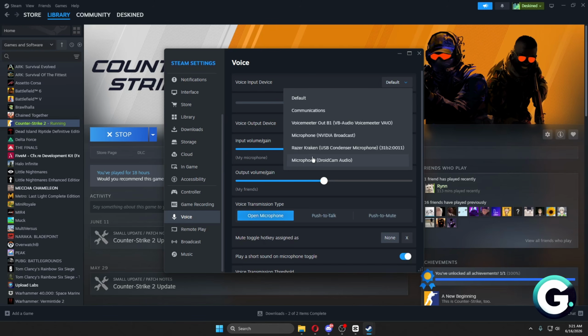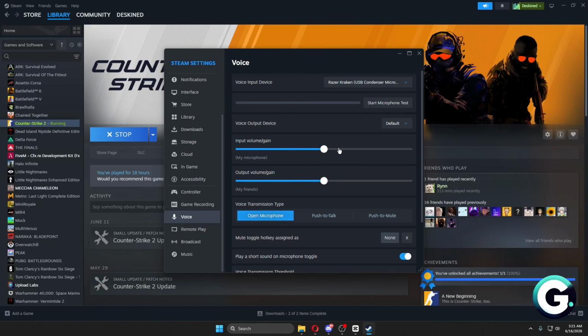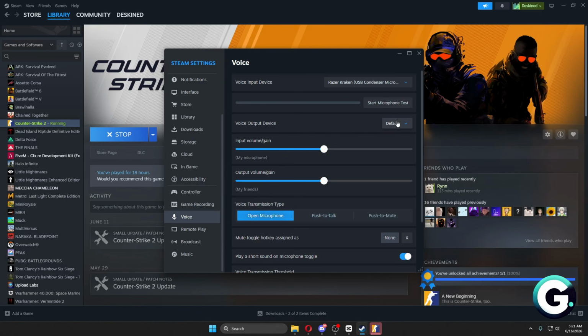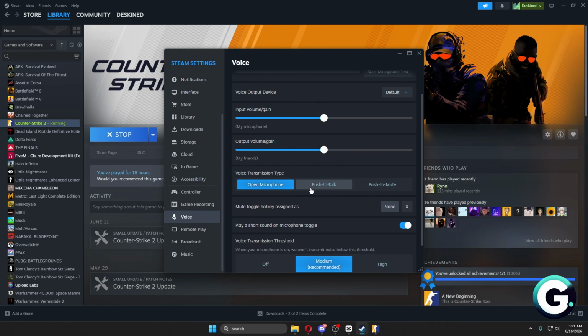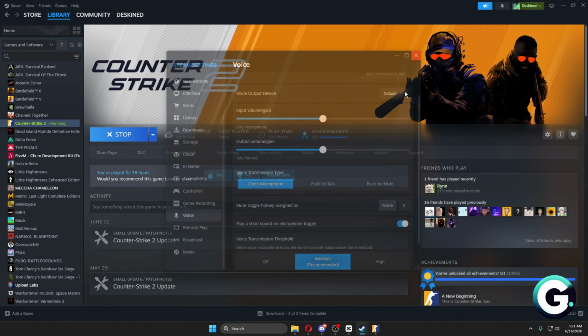So as of right now, I'm using my Razer Kraken USB condenser microphone. You want to go ahead and select that, and you could simply choose a voice output device right here if you want to, but generally you just want to test this out to see if it's working. Hello, mic test. So as you can see, it works perfectly on my end, and you could choose open microphone, push to talk, and push to mute.